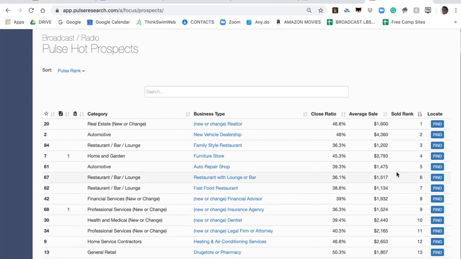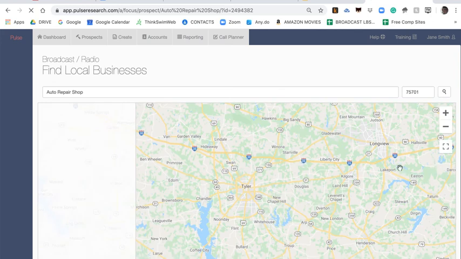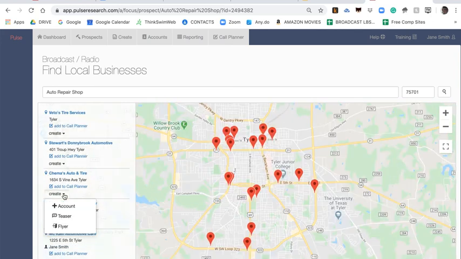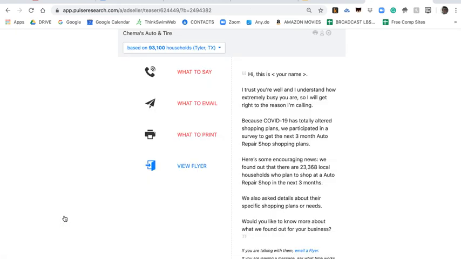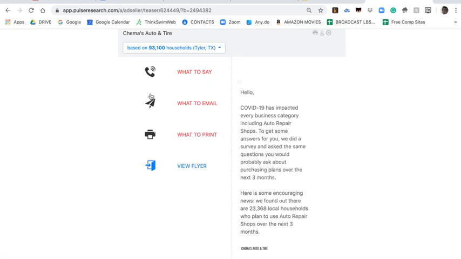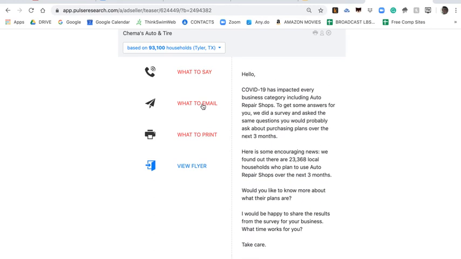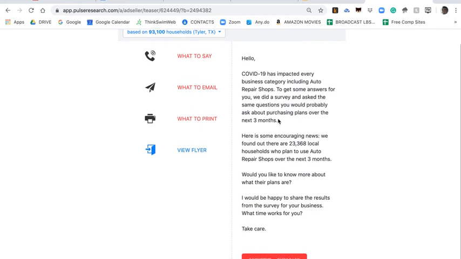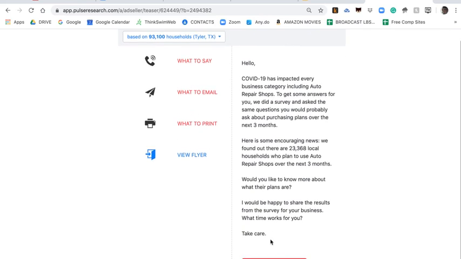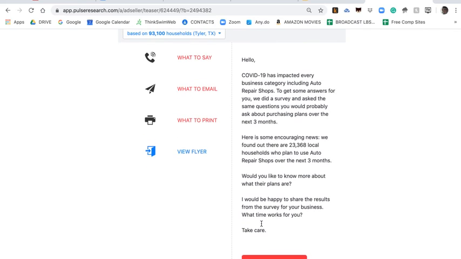Let's go down here and we'll take auto repair shop. You click on find and you can automatically just go right here, create, and create a teaser. It's as fast and as simple as that. Then you've got the words right here to say over the phone. But once again, the focal point is the number, what's in it for them. You've also got an option to email. We put together a little email script for you here. You can just copy and put it into your own email.